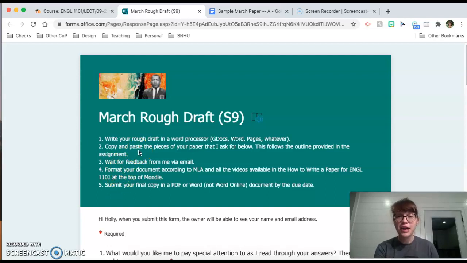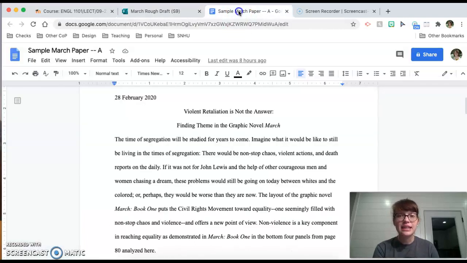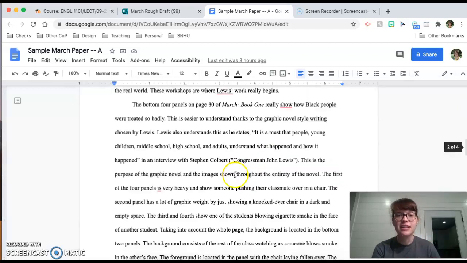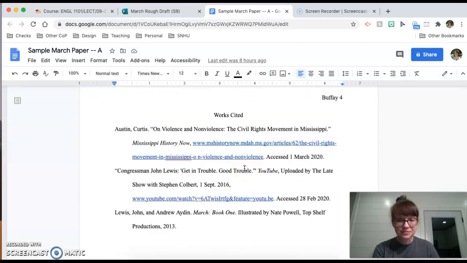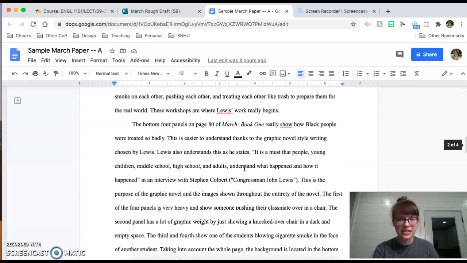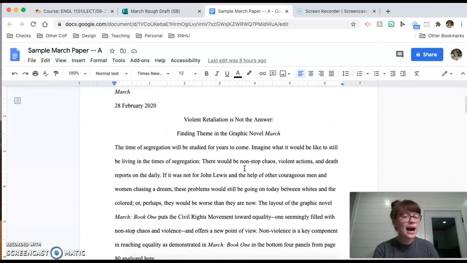You need to go ahead and write your rough draft in a Google Doc, in Microsoft Word, in wherever. This is step 1, to actually write your paper. This is the whole example paper that I gave you. So you need to go ahead and have it like this, okay? But I'm not looking at this at this time.